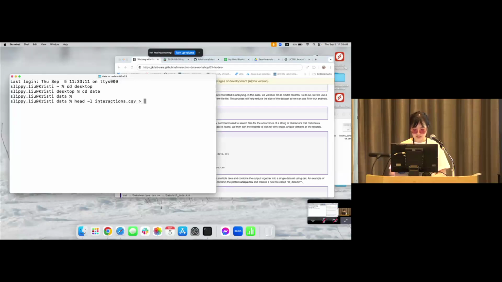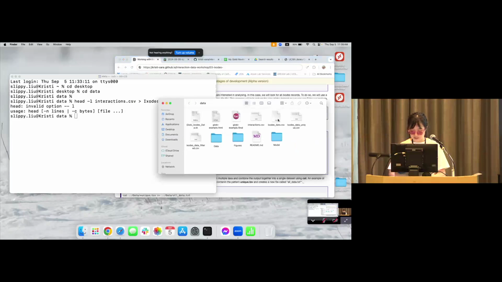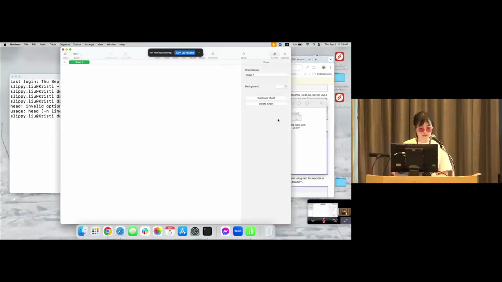And then the little script would push it into its own Ixodes dataset CSV. Which I already have, so if I do this now, I think it's gonna... But basically, it would push out something that looks like this, CSV here, which is significantly less than 50 gigabytes.